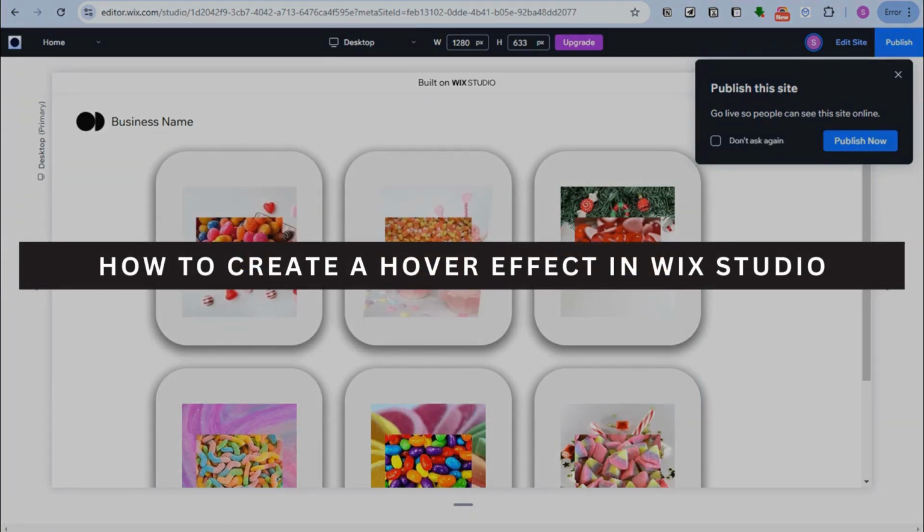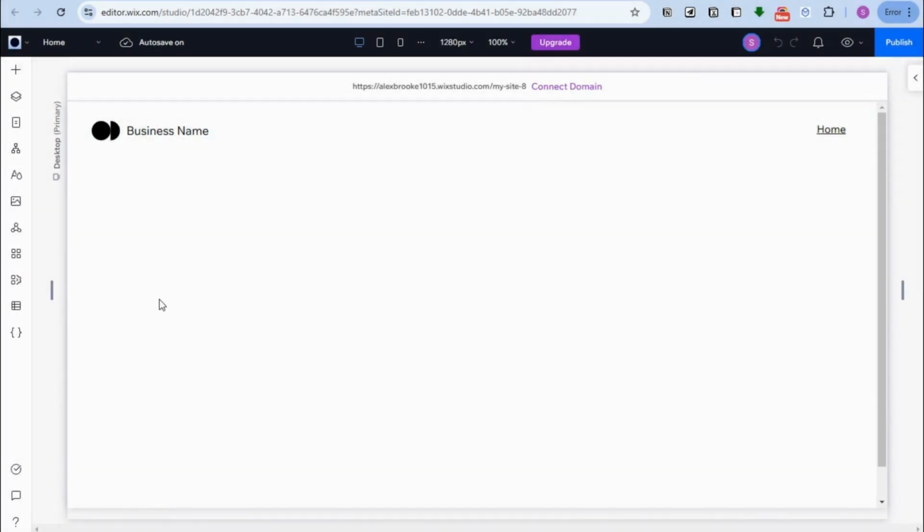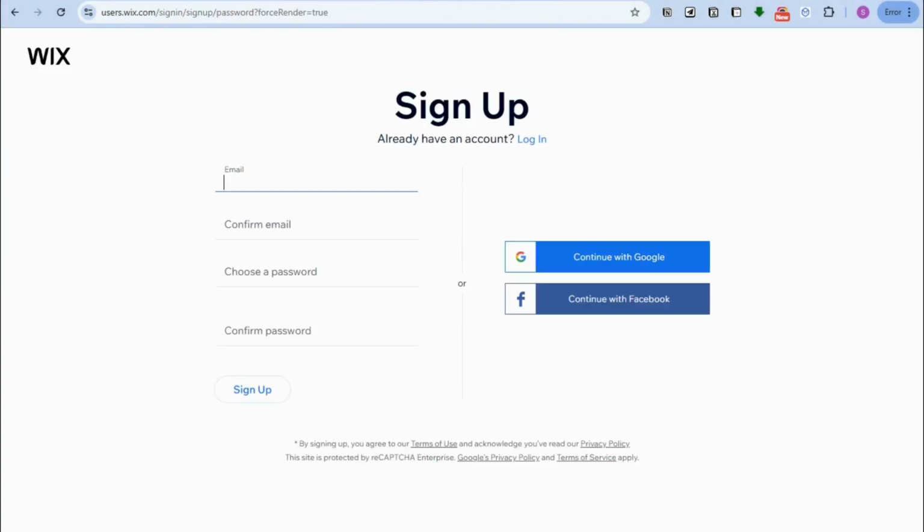How to create a hover effect that will catch your eye in Wix Studio. So this is a very easy and quick tutorial, so let's get started.